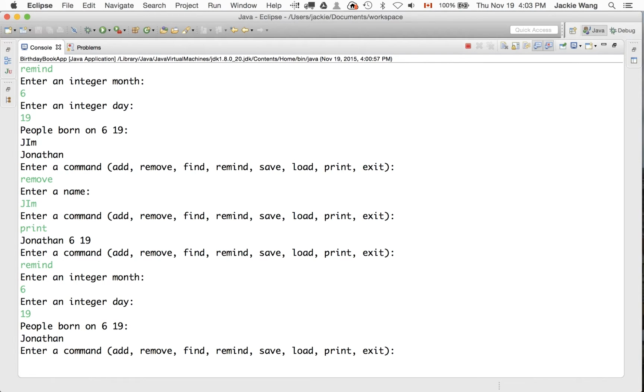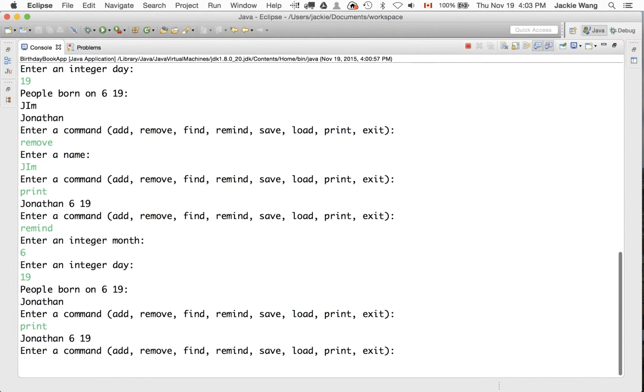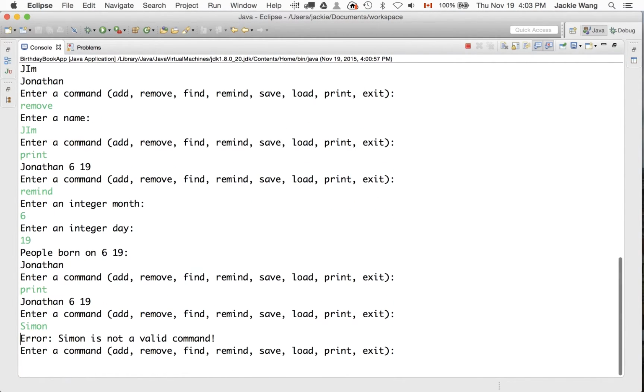Currently we have only one person in the birthday book. Remember in the instructions we said you can only hold up to 10 people's records in the birthday book. Let's add another 9 people to the birthday book so that it will be considered full, and then try to add another person, and your application should really complain. Let's try that. For simplicity, I'm going to let all the people have the same birthday.